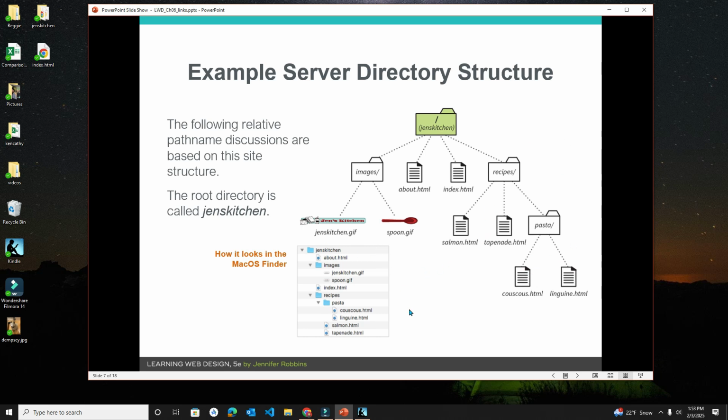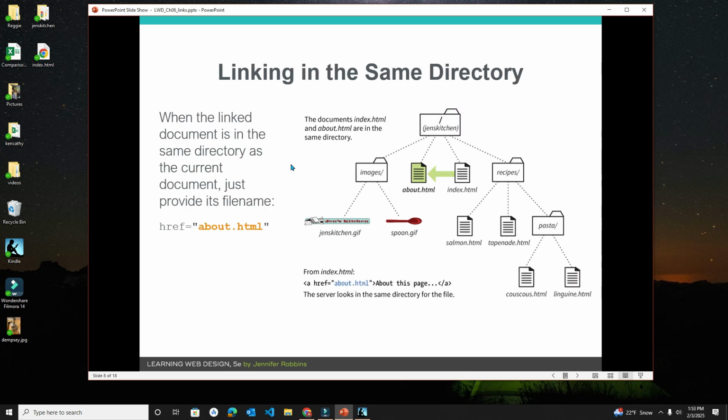This is what that directory structure would look like on a Mac. If you had Windows Explorer, it would be very similar on a Windows computer. When the linked document is in the same directory as the current document, you just provide the file name. In this example, we're in index.html, and we want to link to about.html. This is the text that we want to be a hyperlink to about.html. We surround it with the anchor tags, and since it is in the current directory that index.html is in, we can just type about.html.